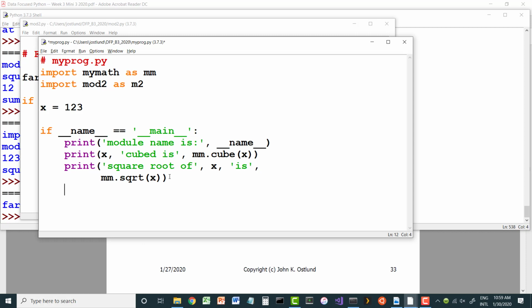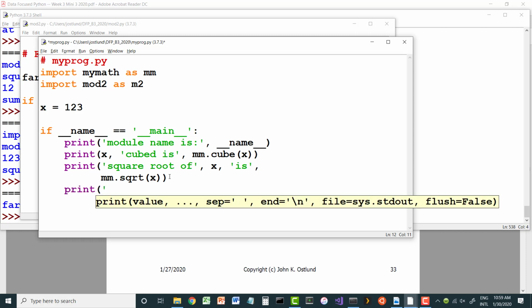because each file has to have a different name, or you can't have two files with the same name in the same directory. But I can say print mod2's Farkle.